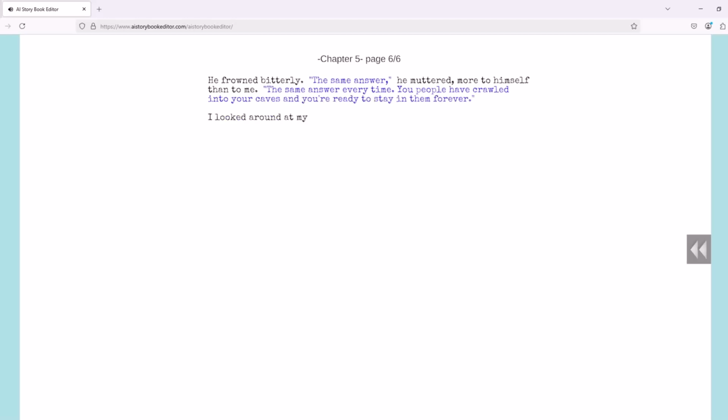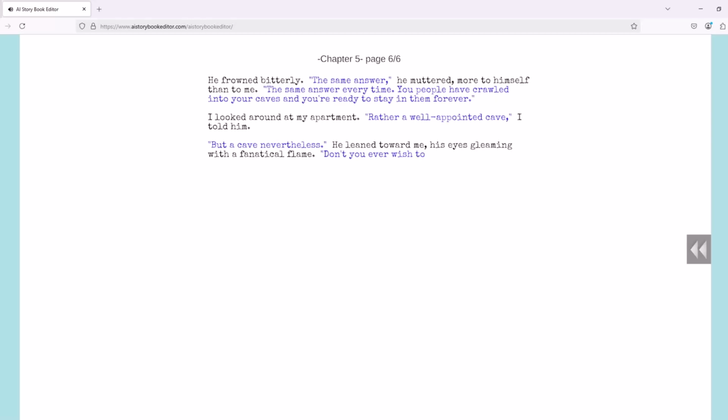I looked around at my apartment. Rather a well-appointed cave, I told him. But a cave, nevertheless. He leaned toward me, his eyes gleaming with a fanatical flame. Don't you ever wish to get outside? Incredible. I nearly poured boiling water all over myself. Outside? Of course not. The same thing, he grumbled. Over and over again.